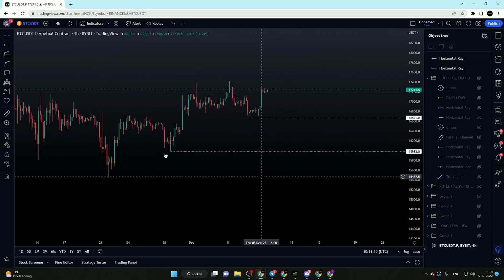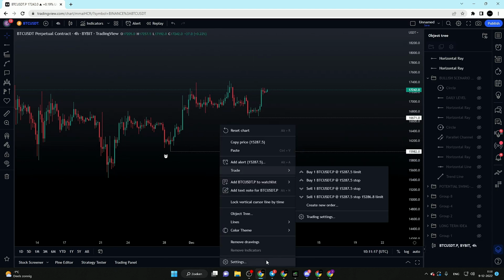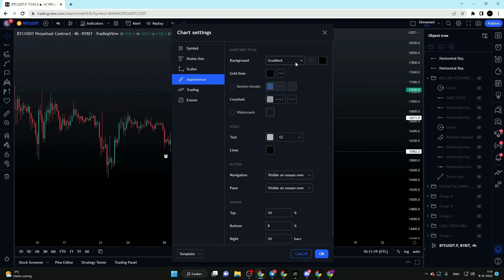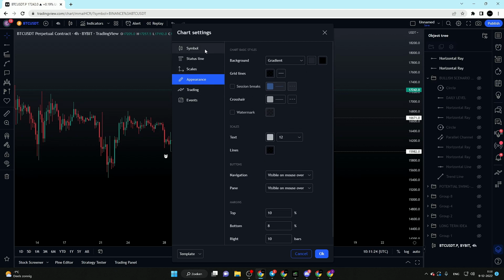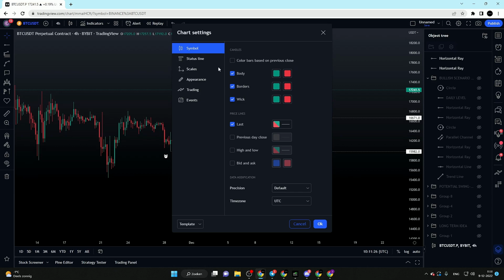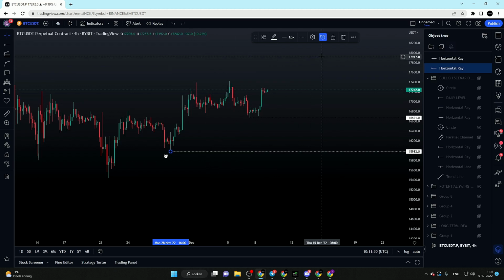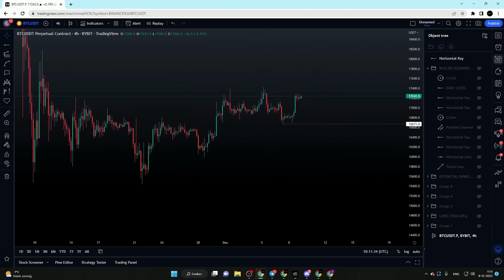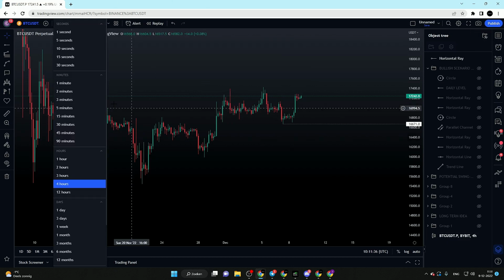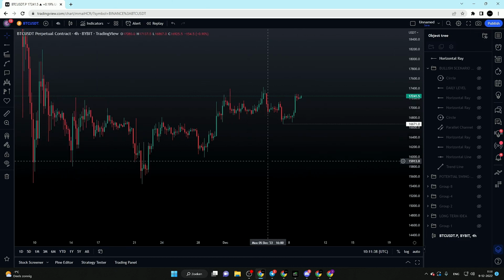If you want to customize your chart, just right click on your chart over here, go to settings, appearance, and you can select all these different types of colors. Also, you can change the colors of your candlesticks exactly in the way that you want, guys. So definitely a very nice tool that you can use. Okay, guys, so obviously you can select the different time frames over here, but I think that is pretty clear, and that is the way that I use TradingView.